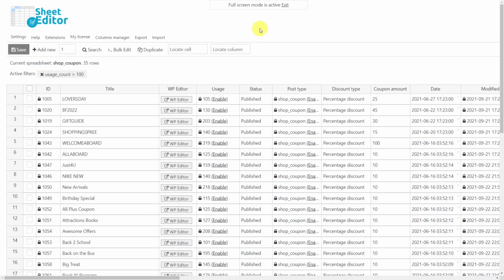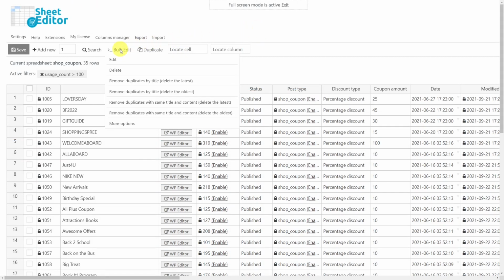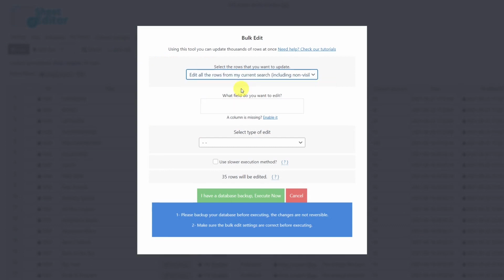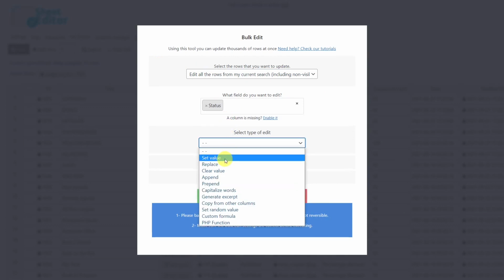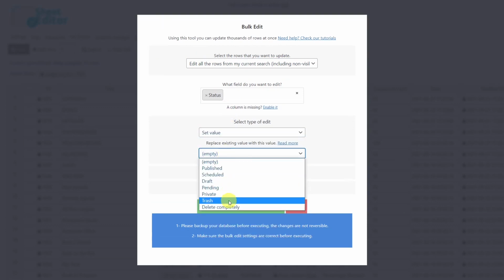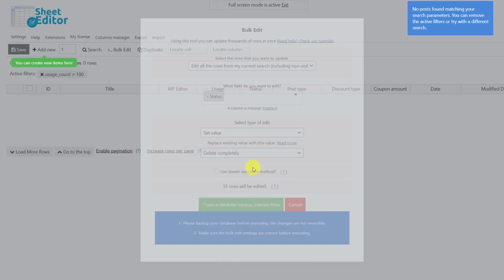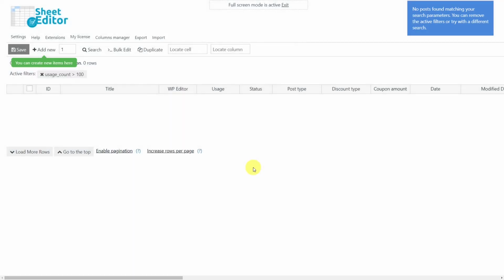After we have filtered the coupons, let's delete them in bulk. To do so, let's open the Bulk Edit tool. Then, select this option to edit the rows from our current search. Enter the field status. Then select to set the value. In this field, choose Delete Completely. And execute. As you can see, all the filtered coupons have been deleted.